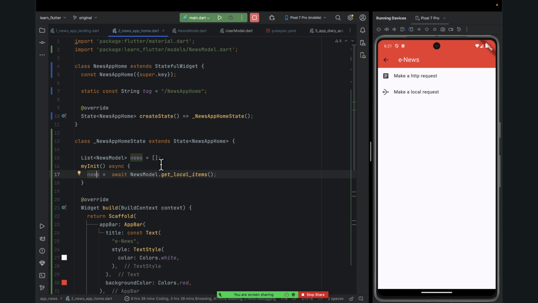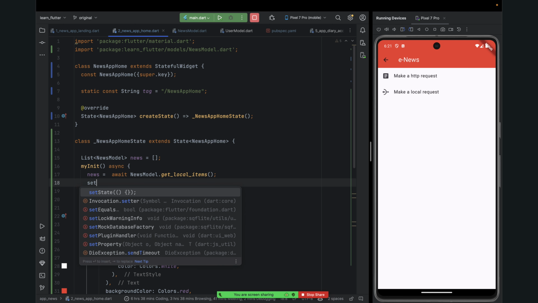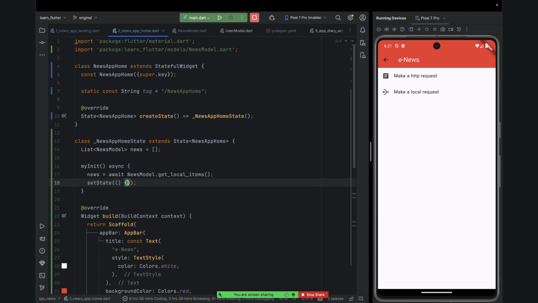So if you are able to implement it here, what does it mean? It means that you can be creative and think of how you can make it even much better than this in different ways. So you see, I'm getting the news. After getting the news from the local database, I go ahead and do what? Set state. Set state means that you should update the state. All right, so I hope you understand.